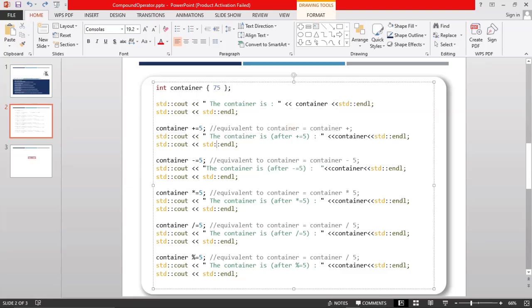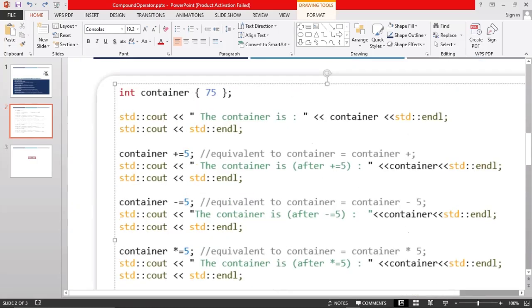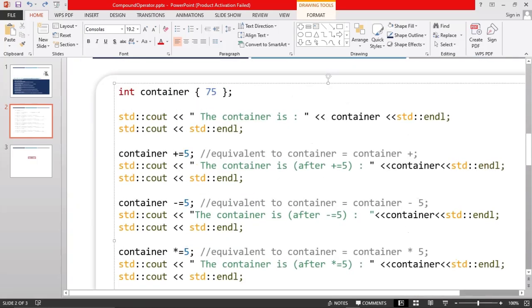But first, I want you to understand that we did something we haven't done before. We did the equivalent of container plus 5, so what we did here is add 5 to this container.